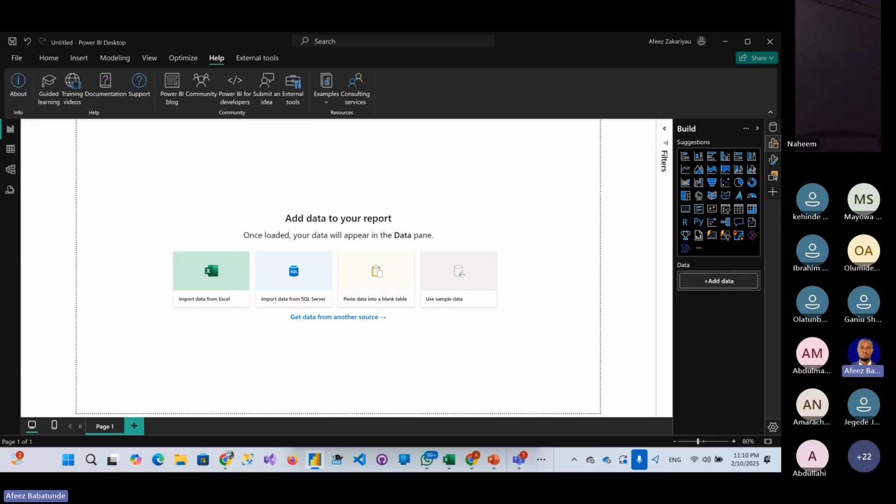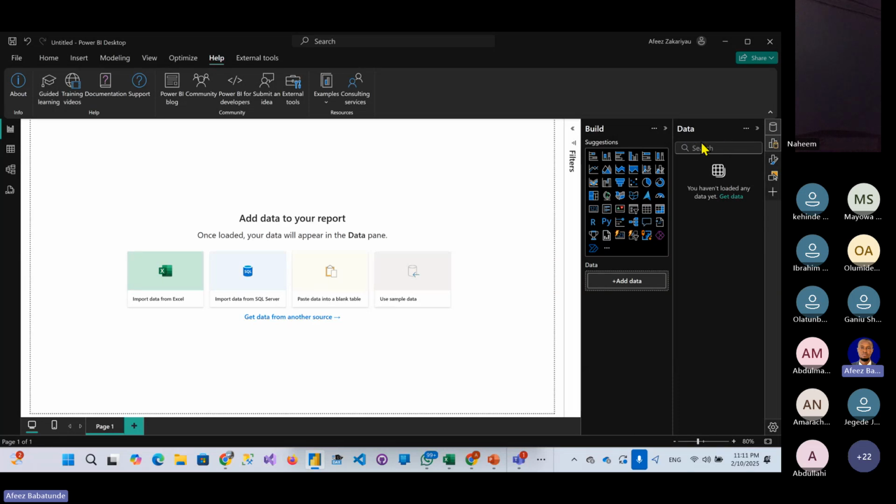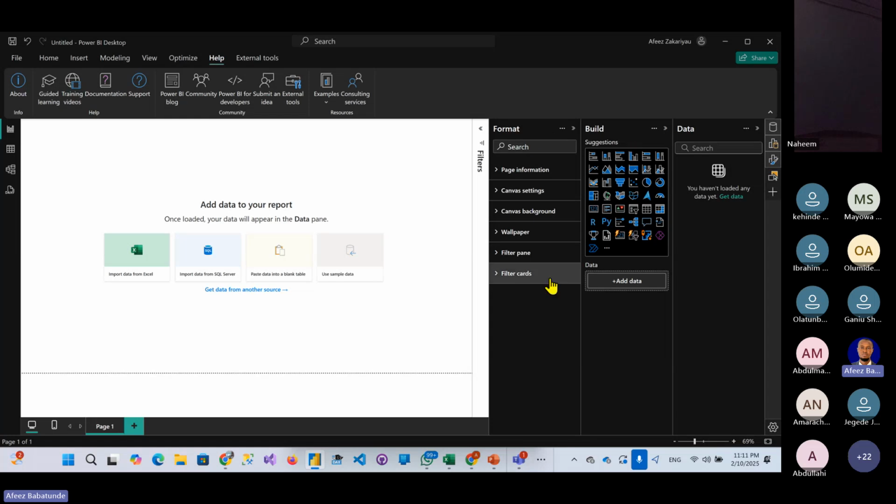On the right-hand side, you have your visuals. If you connect to all your data, you will see all the data listed. The tables will be listed here, but you can call them queries. So we have all these build options for your visuals, and we have formatting. You can format whatever you put on the canvas here. You can change the color, change the style, everything.